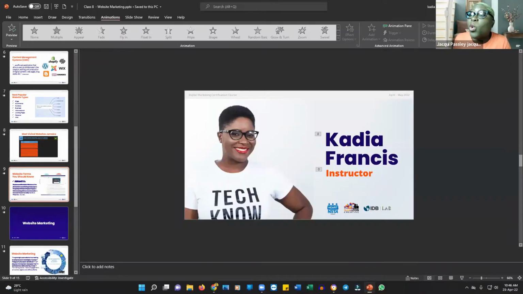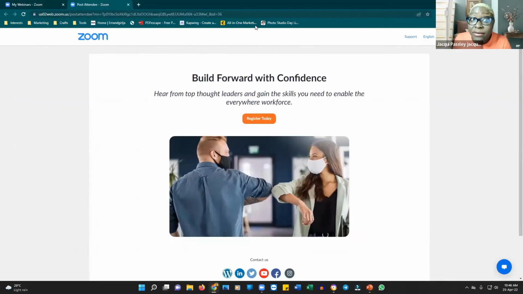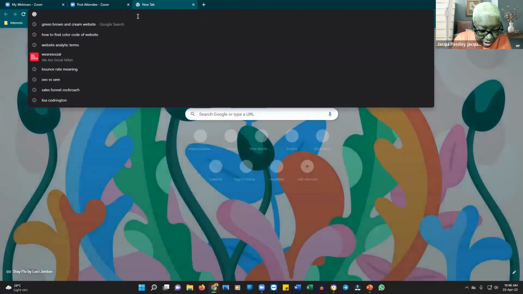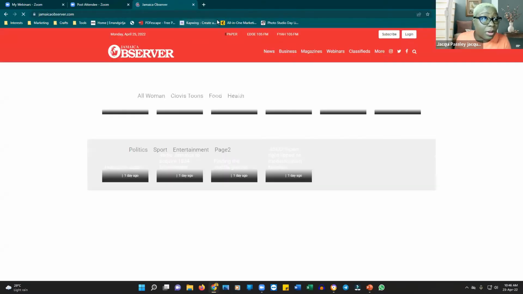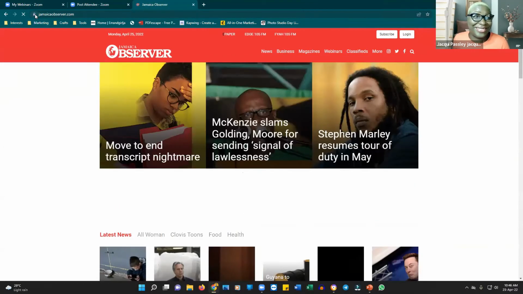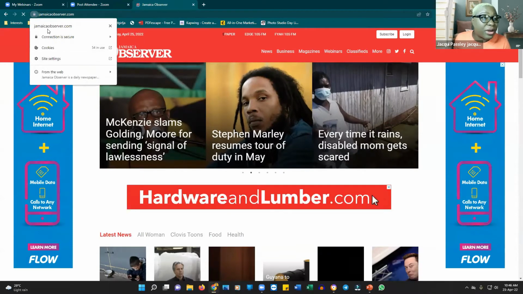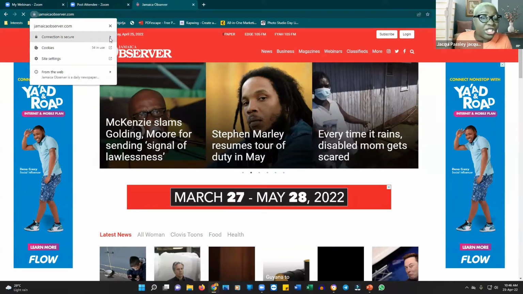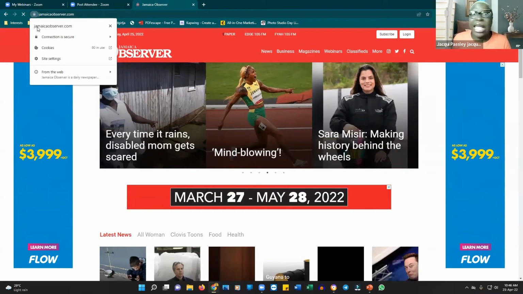Guys, make a quick go look and see if the Jamaica Observer has their SSL certificate. Oh, they have it. You see that lock there, guys? That lock means it's secure. The connection is secure. Okay. Before, guys, it wasn't.